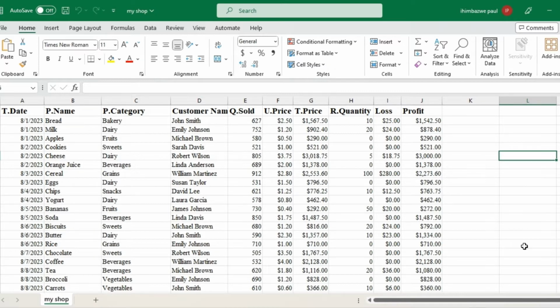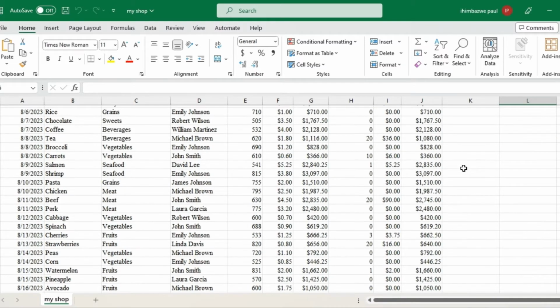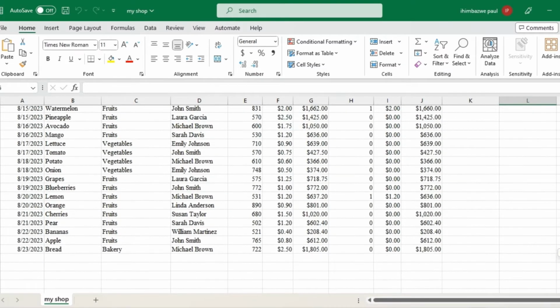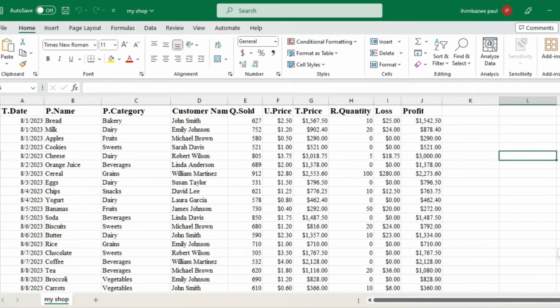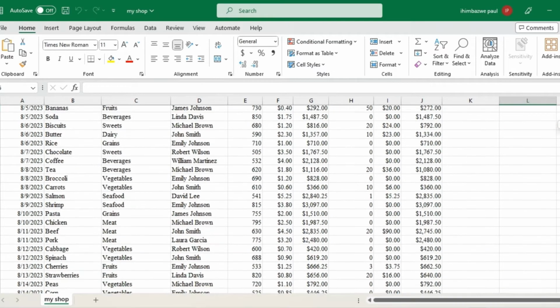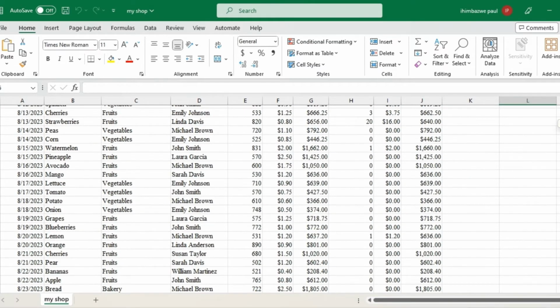In your data set, you can see here we have transaction date, product name, product category, customer name, quantity sold, unit price, total price, returning quantity, loss, and profit. So this is the data set that we have. It's not a lot of rows, it's just a simple data set that I want to show you how you can analyze this data using Microsoft Excel.